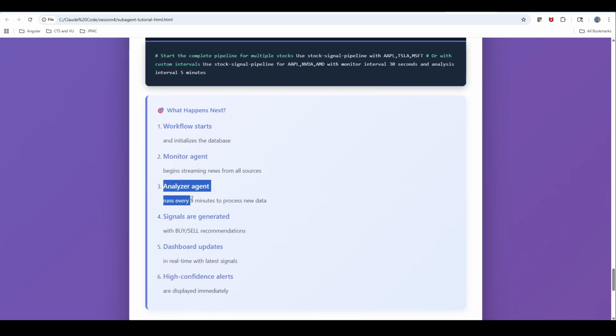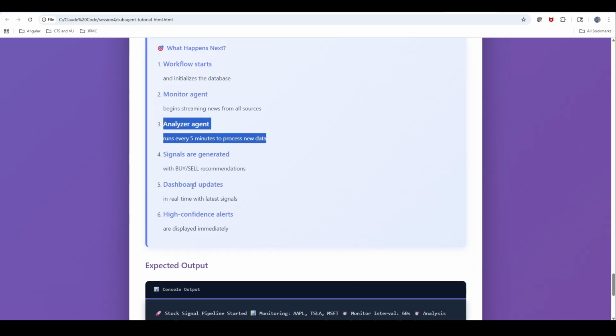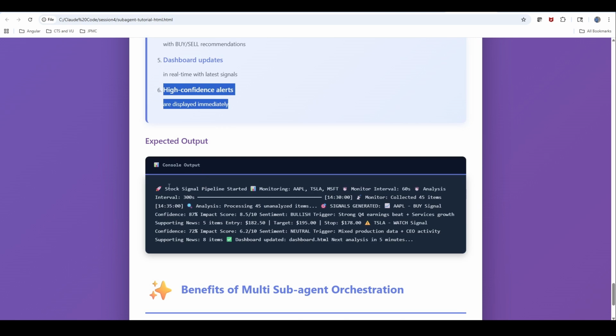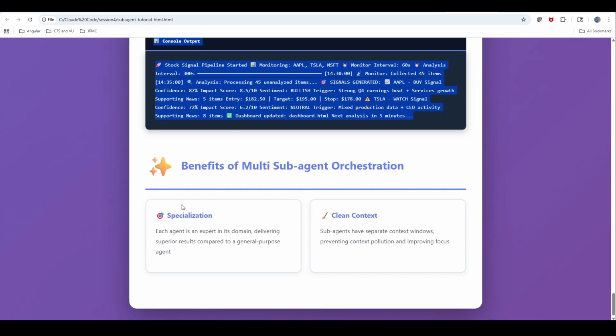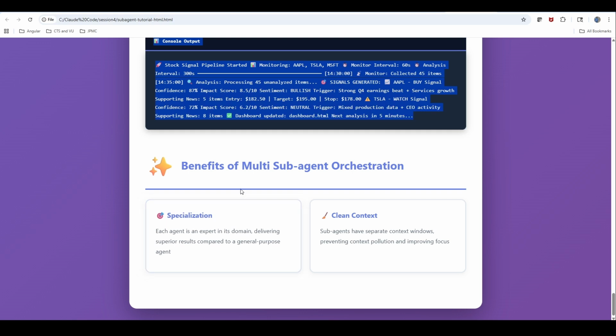and then the analyze agent will run every 5 minutes to process the new data, and then signals are generated with buy sell recommendations, and dashboard updates, which means it's going to create some kind of nice HTML dashboard, and it will also generate alerts as well. So now if you look at the final output, the expected output should be this, or you can also look at the directory. It will generate some HTML files. So this is how we can achieve a complex workflow with Claude Code sub agents. So I hope you understand theoretically.